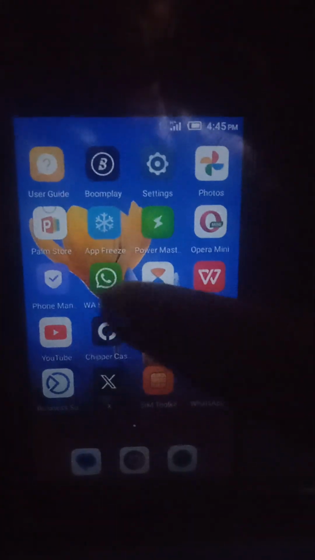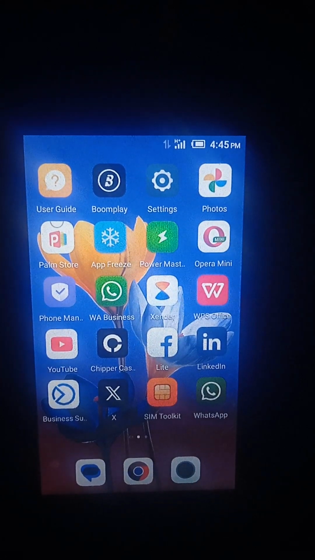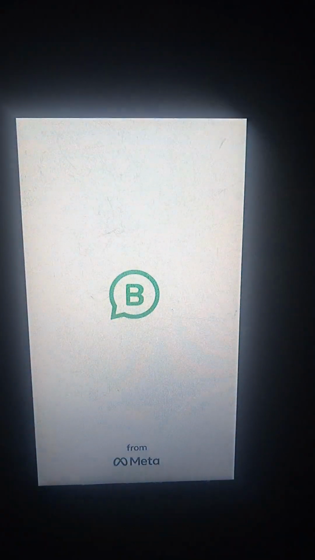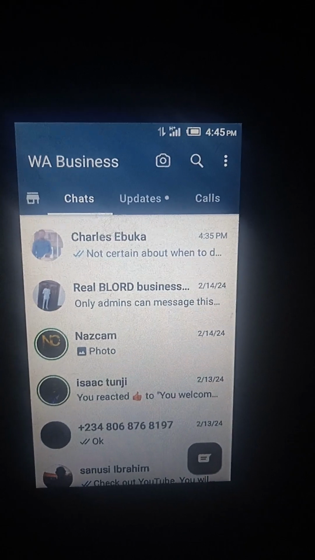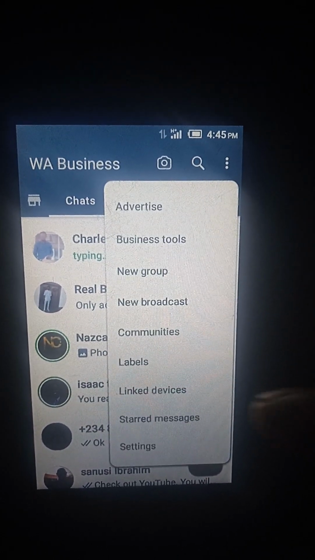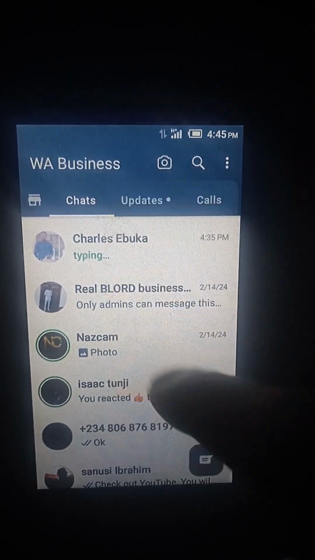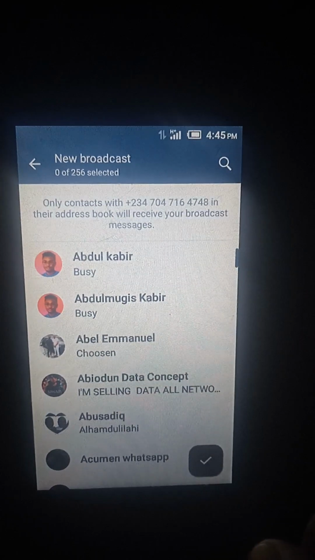Okay, so to build it is really very simple. Without wasting much time, let's do that right now. I'm going to do that with WhatsApp Business. So let me open up my WhatsApp Business right here. Once that is open, we can go to these three dots up here, and if you check this list, you see a place where we have new broadcast. I'm going to click on that. It will open up right here.